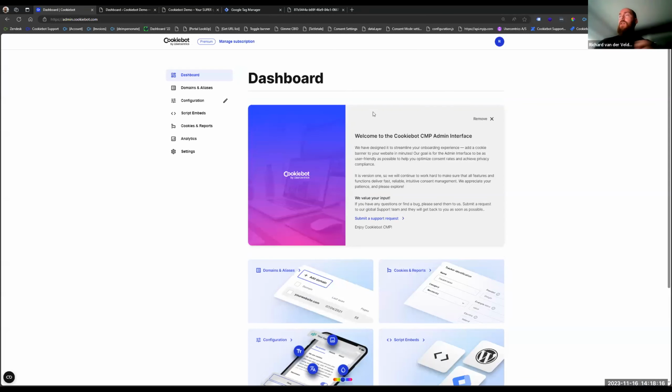So this is the Cookiebot admin interface. This is basically where you configure and set up your banner. We're not going to do that right now, as this is all set up in advance. I'm going to show you the 3 most common ways of implementing Cookiebot on your website. That is WordPress, Google Tag Manager, and then inline.